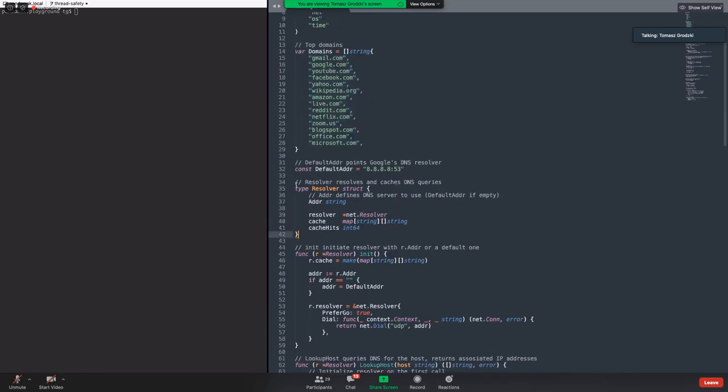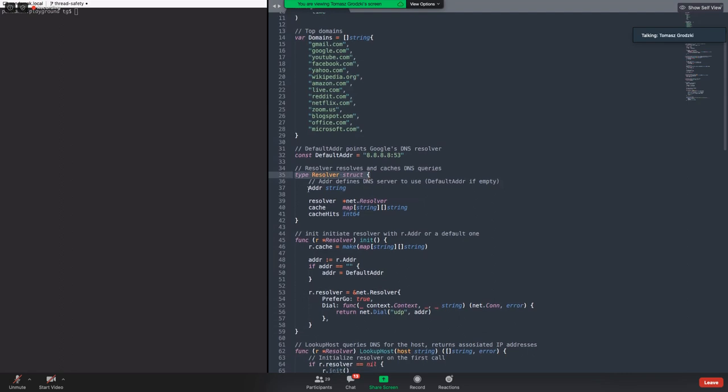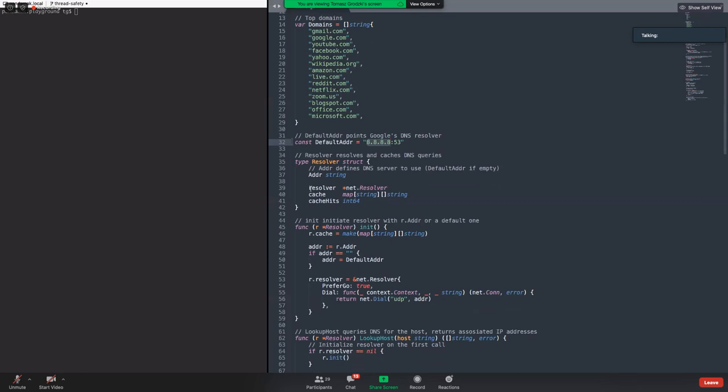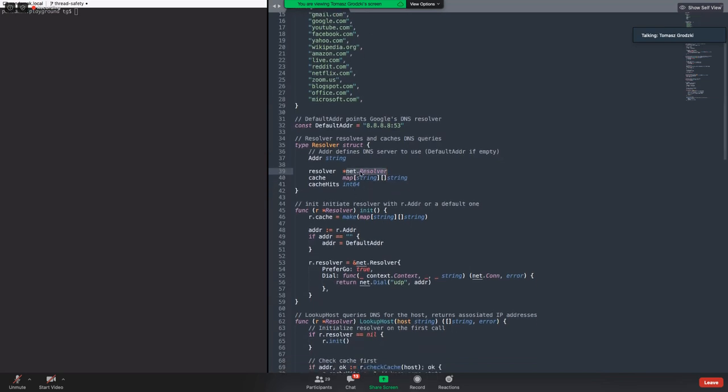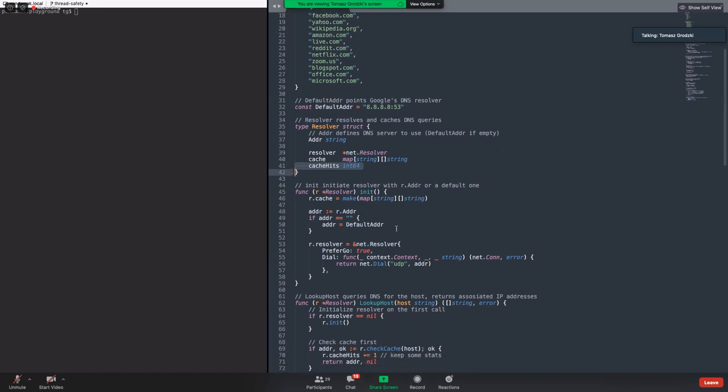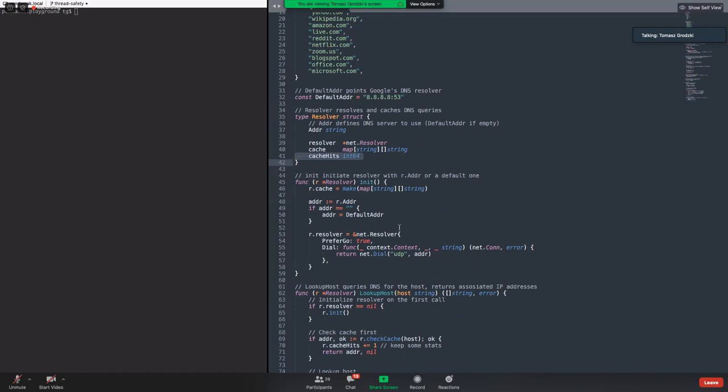So what we have here is a resolver. This is a structure. The resolver is going to use some custom address or the default one, which is the Google DNS resolver. This is our actual resolver we are going to use from the net package, and it's already thread safe. Then we have the cache, where we are going to store the responses for the query. And cache hits is a statistic number telling us how many times we actually got the value from the cache instead of doing a network query.